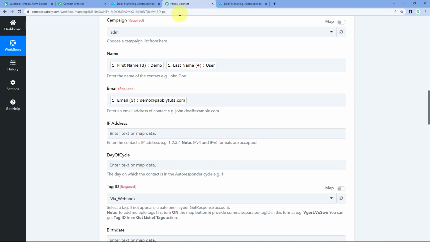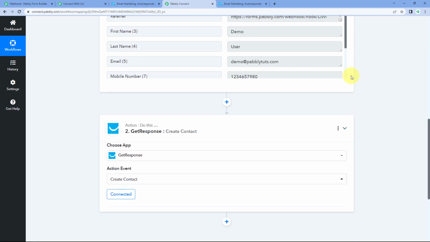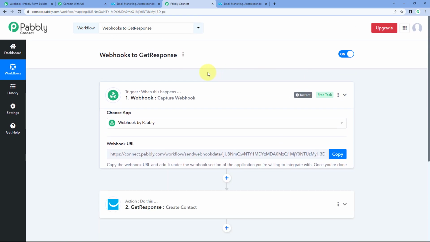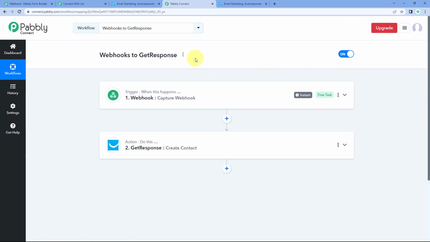So in this way, you can see that the automation workflow which we have created using Pabbly Connect is working perfectly fine. And in this automation, by selecting Webhook by Pabbly as a trigger application, you can basically get a Webhook URL and you can add that Webhook URL in any trigger application of your choice from which you want to get the data if that application supports responses via Webhook. And then on that basis, you can get the data from your trigger application and create your contacts in GetResponse.